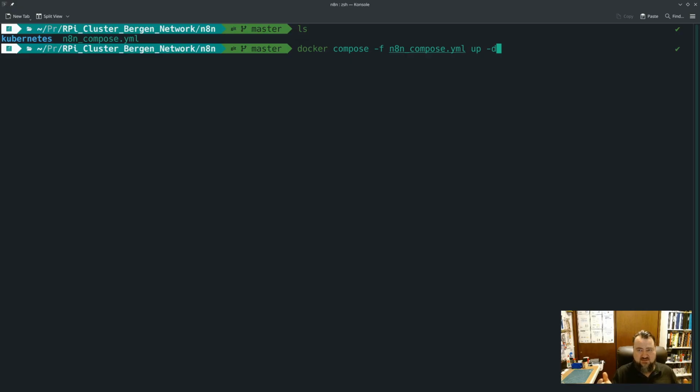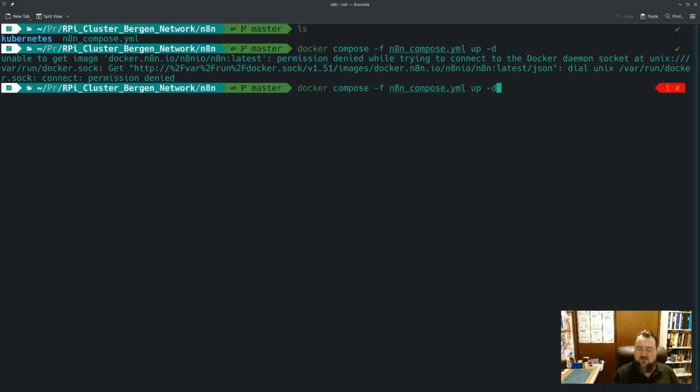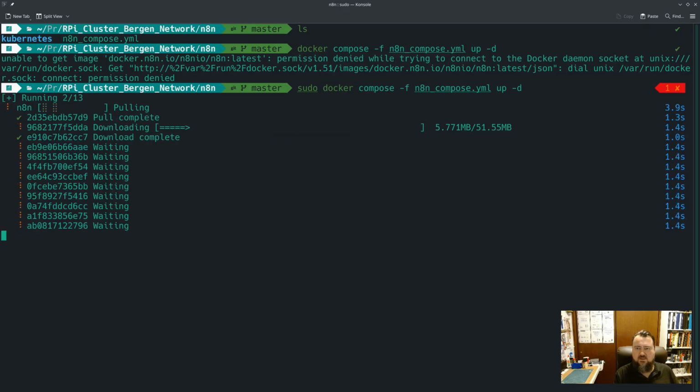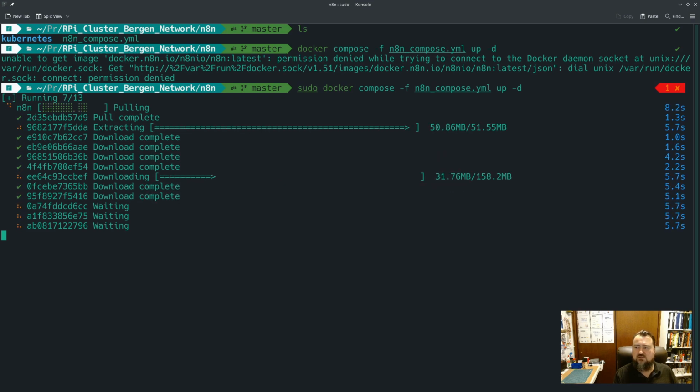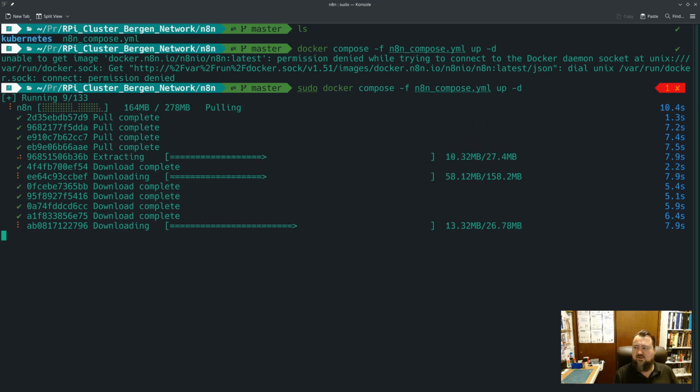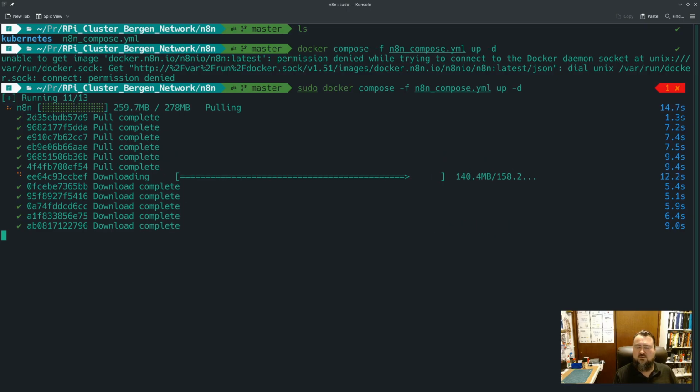So basically, this is it. You run this one command, and you're up and running with n8n on your local system. So let's give this a try, see if it works or see if it explodes. And of course, I forgot my sudo permission here again. The first time I do this, it's going to download the Docker image. I don't think it's a really big image. And then once the image is downloaded, it's going to bring up that stack.